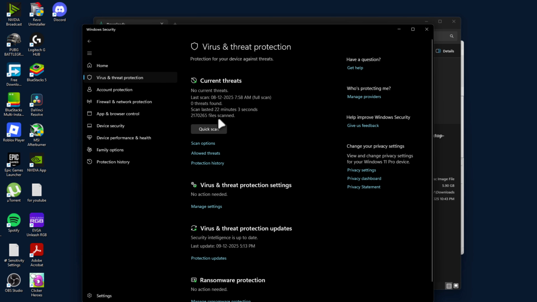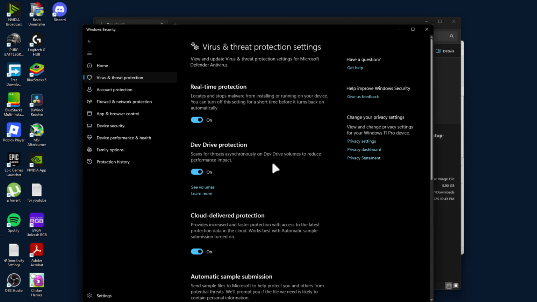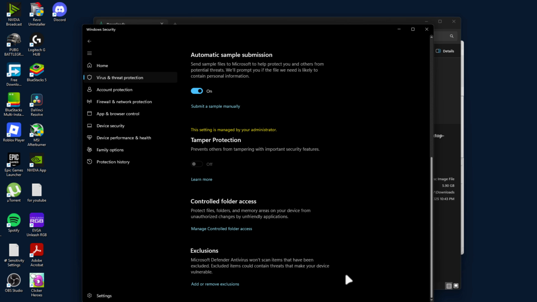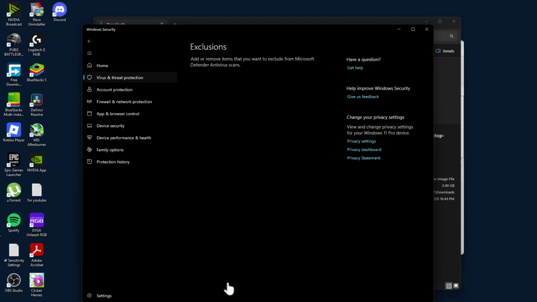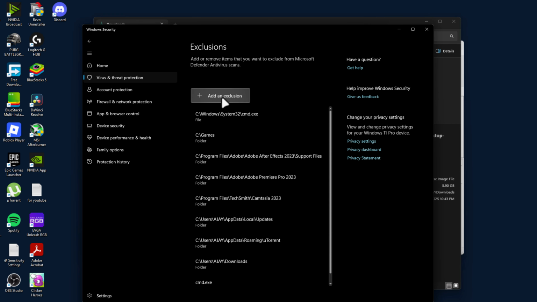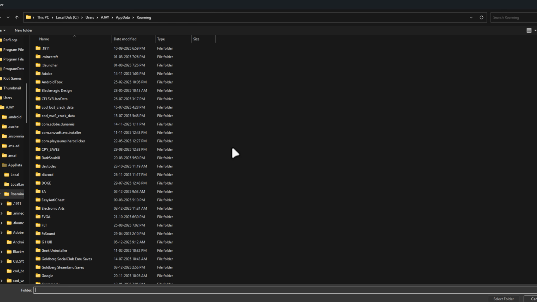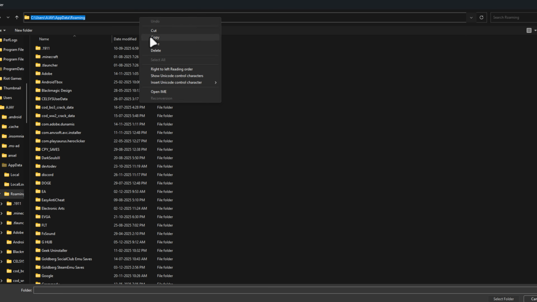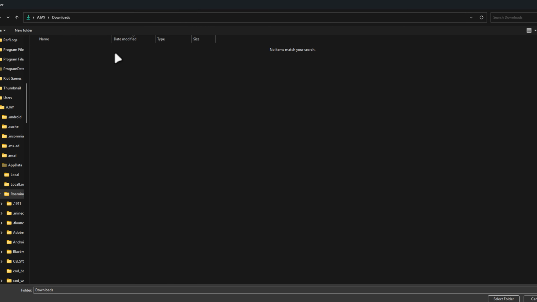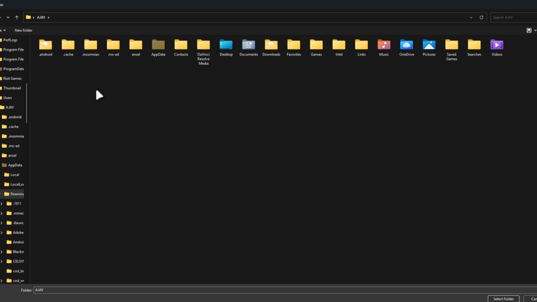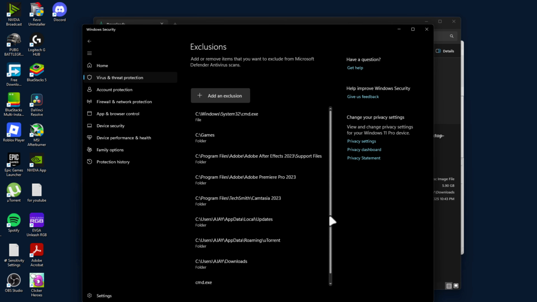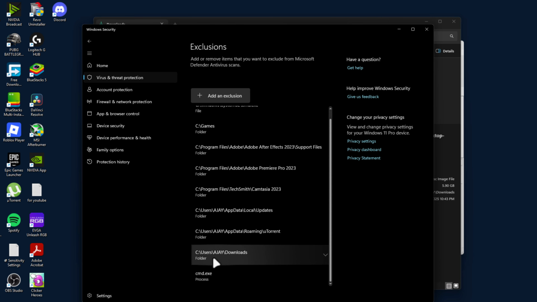Select virus and threat protection, select manage settings, scroll down and select add or remove exclusions and select yes. Select add an exclusion and select folder, and you just need to paste the path we copied and press enter. Now go back to this downloads folder, select the downloads folder and select folder option. The folder has been added to this list.